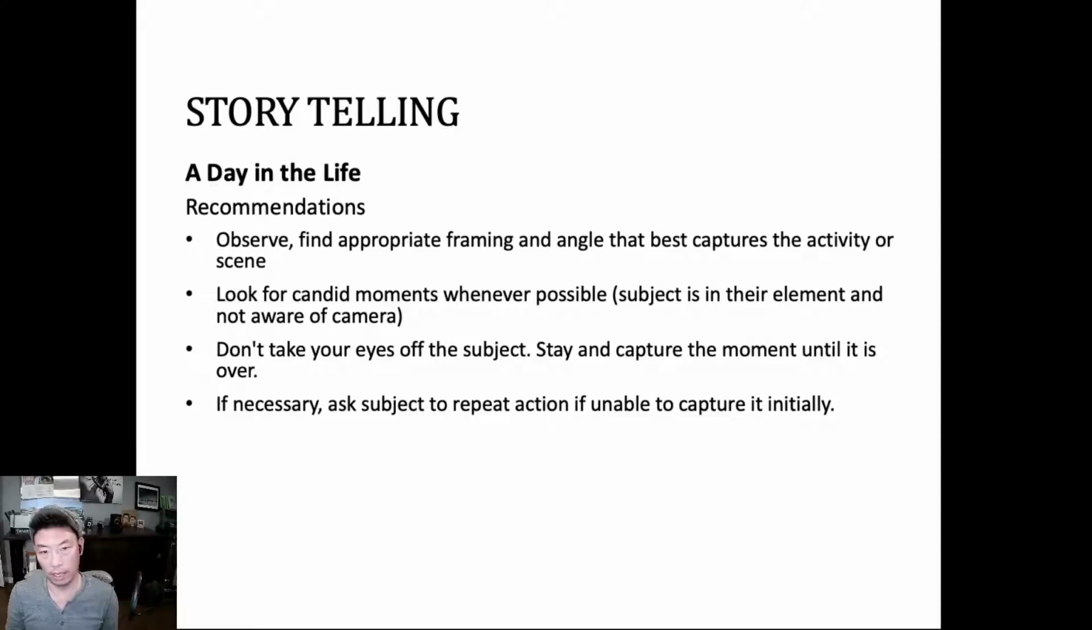If you're trying to capture them flipping a pancake on a pan, you want to get a freezing action shot of the pancake frozen in the air as they're trying to flip it, have them repeat it. That's totally fine for this particular assignment.